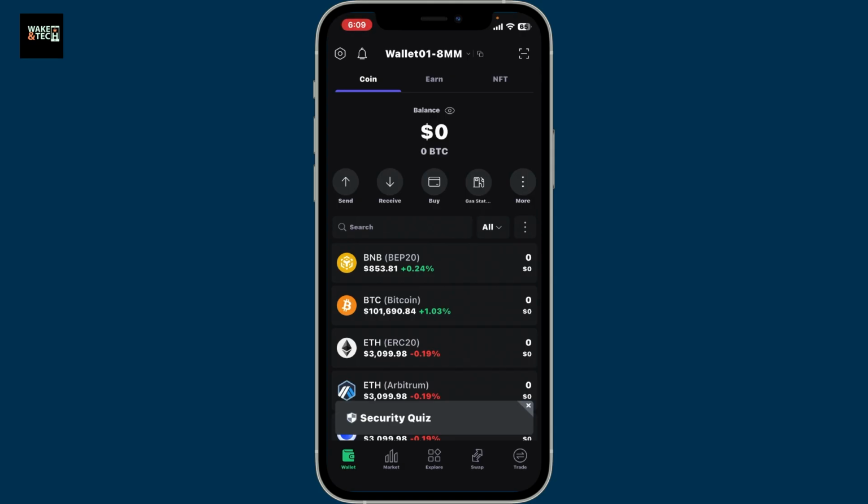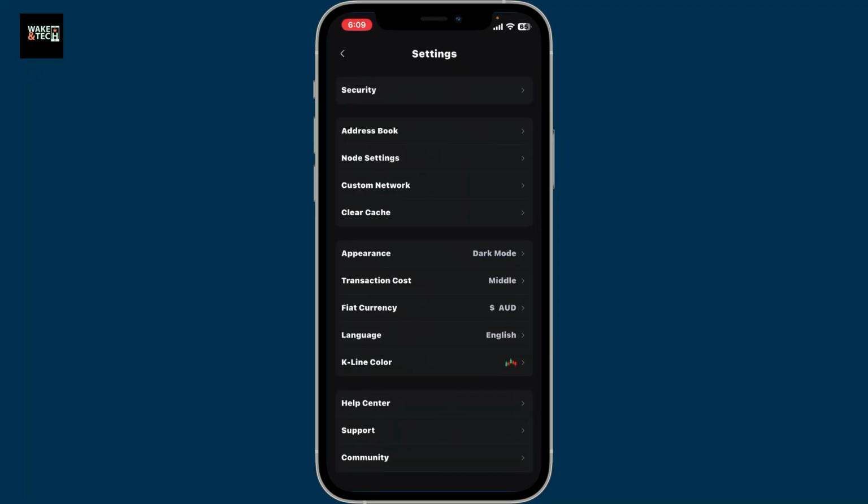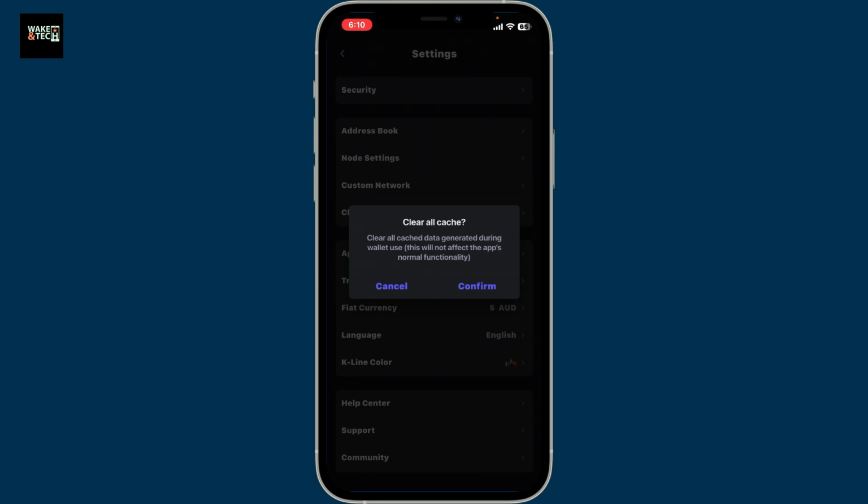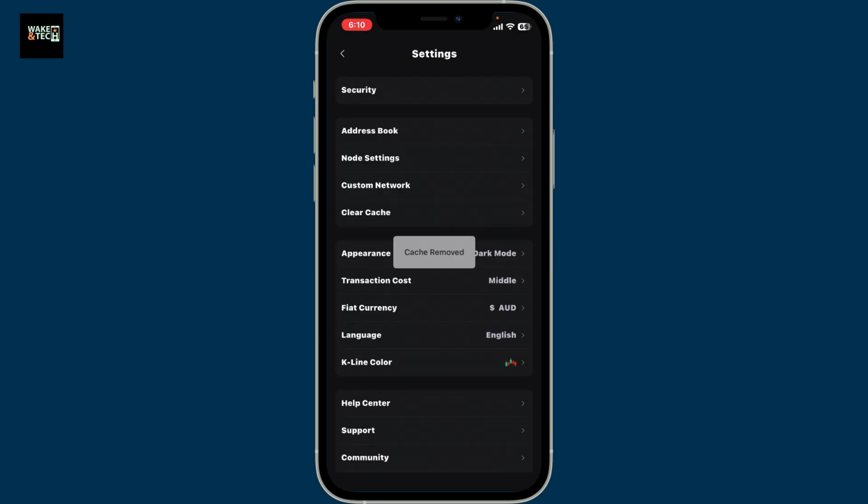Once you're in, go to the upper left corner and tap on the gear button. This will open up settings. Under Settings, look for Clear Cache under Custom Network. Now in the pop-up, click on Confirm. You'll then be able to delete the cache data from the app. See? Super simple, isn't it?